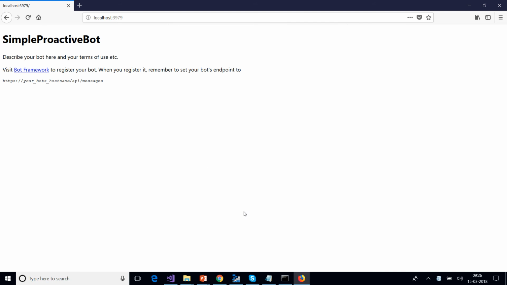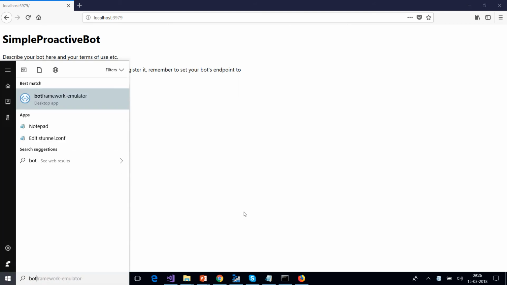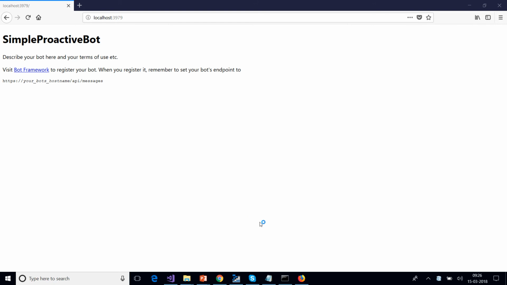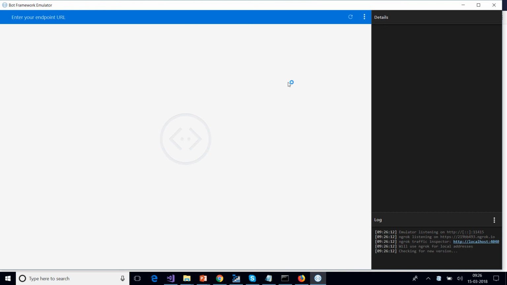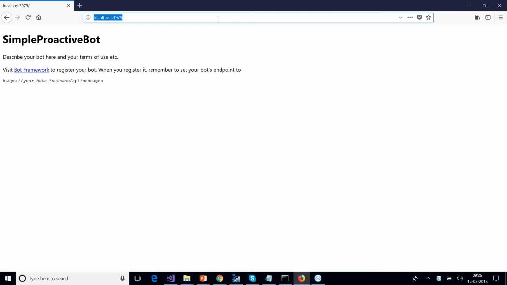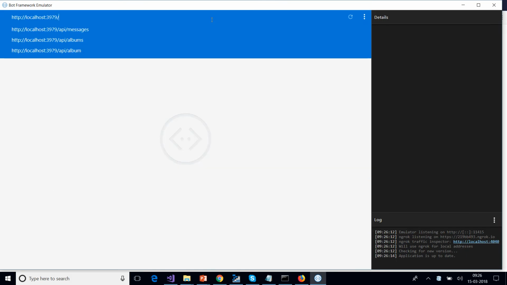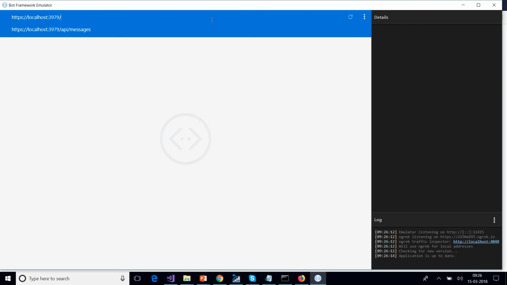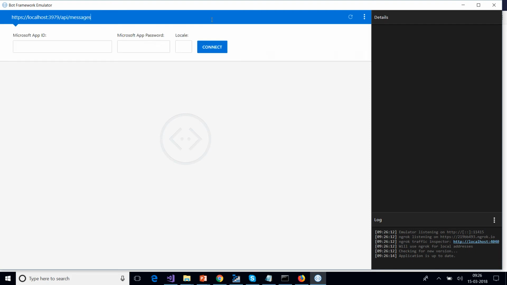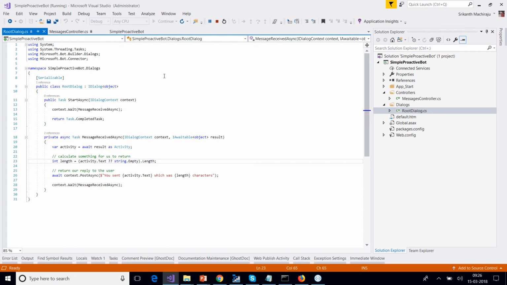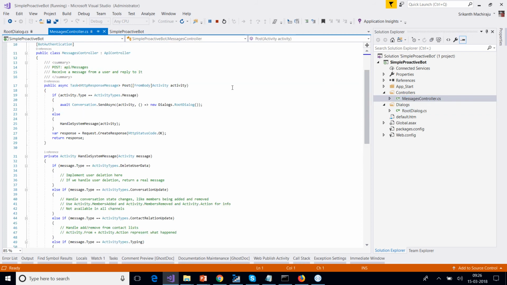The other way to test communication with your bot is by using Bot Emulator. So just Google for Bot Emulator and you will get an application for Windows and Linux platforms to test the communication with your bot. Now, this is the Bot Emulator. In order to communicate with the bot, you would need the endpoint URL, which is this. You need to put the HTTPS here, followed by the default endpoint, which is api/messages. If you're wondering why api/messages, it is the name of the controller and api is the default route.